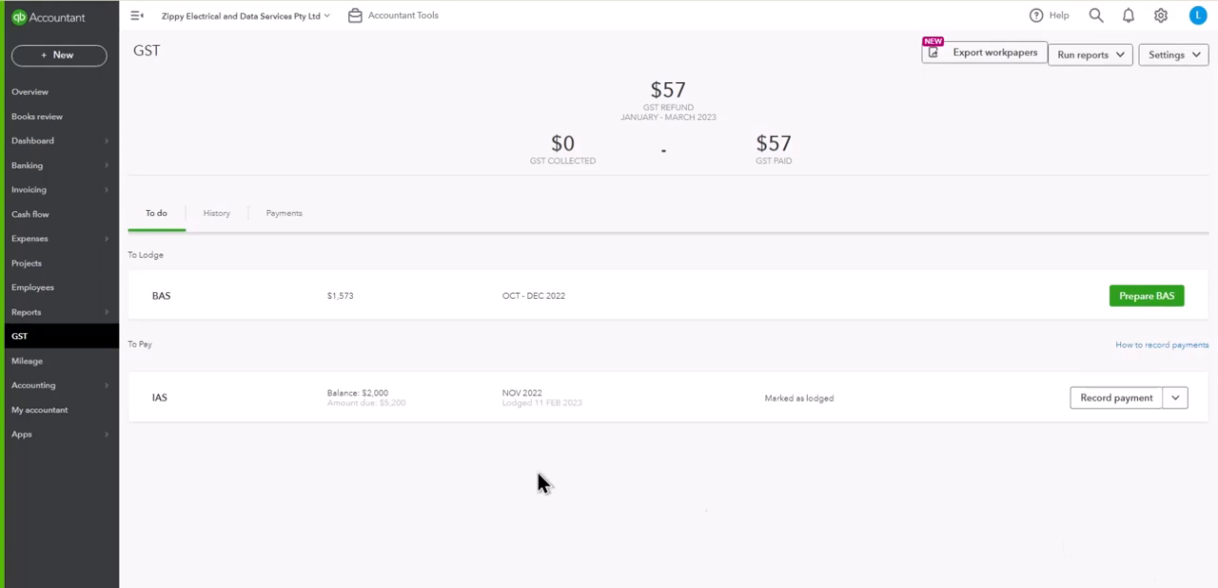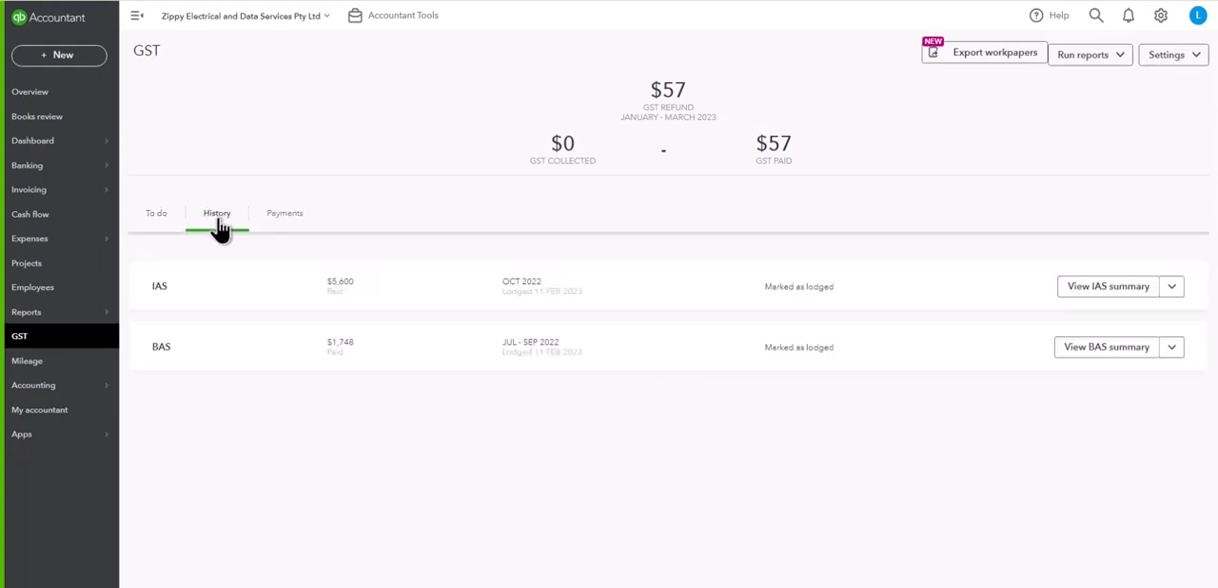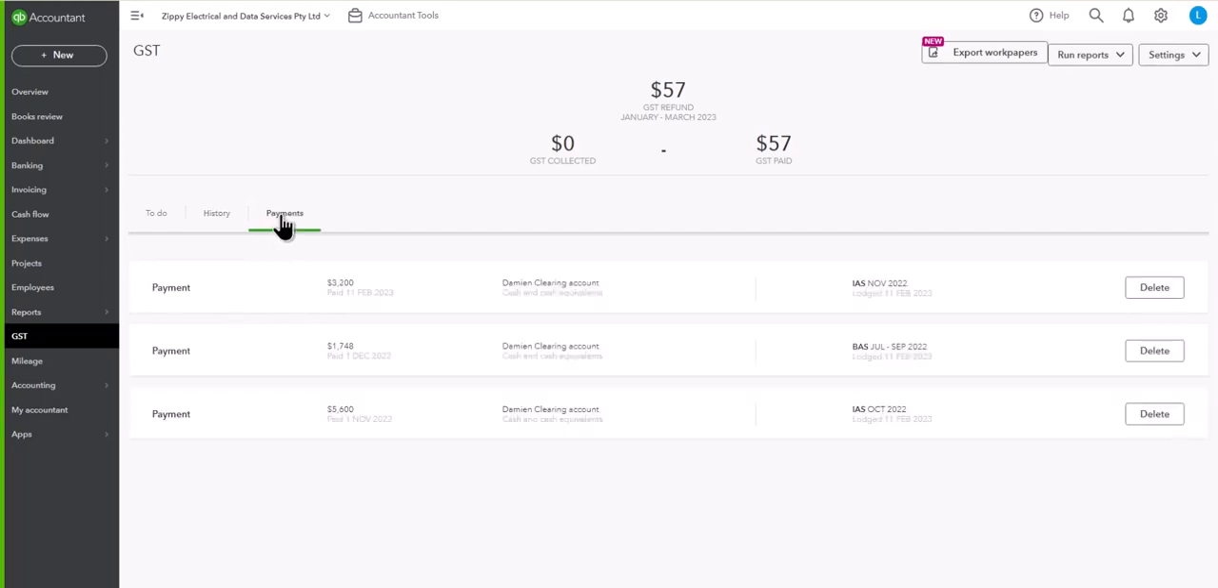Once you click Save, you can see that that BAS has now disappeared, and where we will find it is under History. There's the BAS and there's the IAS that we've fully paid and the BAS, and here are the payments. So it actually lets you know that the payment for the IAS October was $5,600. The BAS for July to September has been paid and it's $1,748. And also the IAS November 2022.